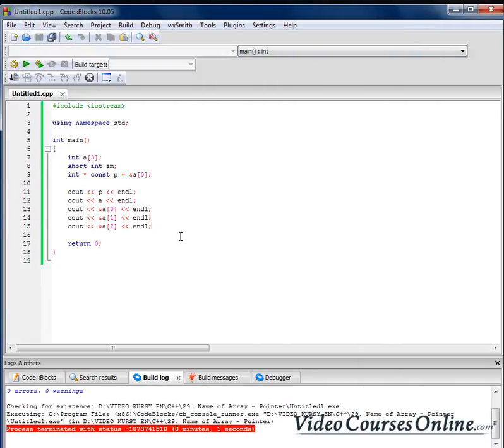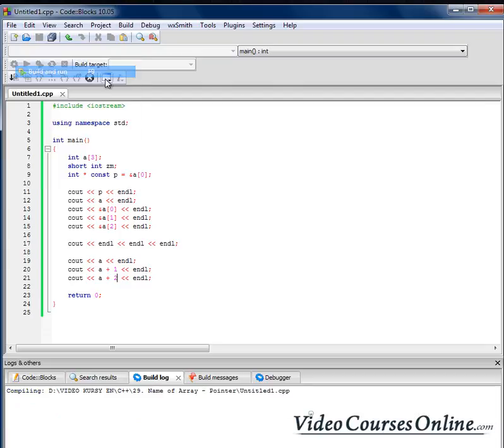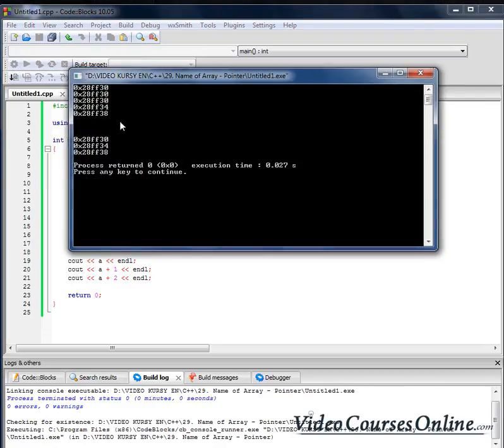And now I'd like to show you something. Let's make some end lines here so it will be easier to read. And look, I will send to the output A, and then I will send to the output something like A plus 1, and then A plus 2. And as you can see, the values here are the same. 30, 33, 34, 38, and here are the same, right?